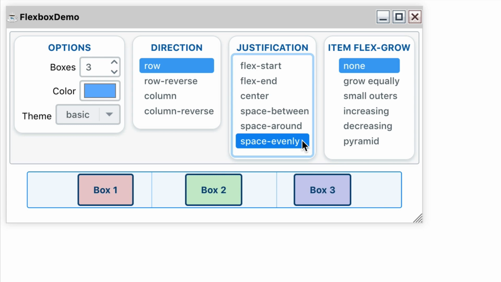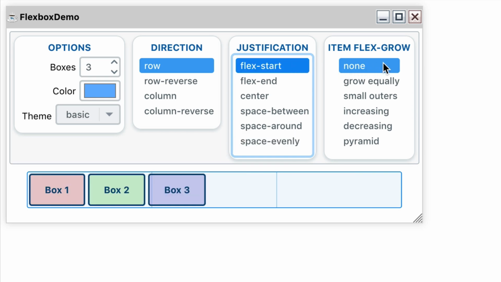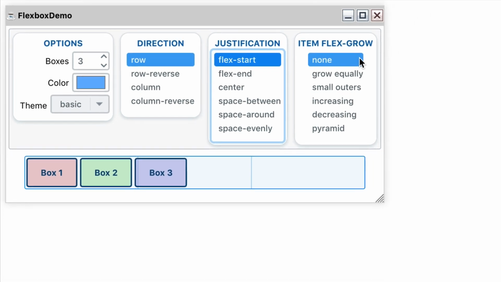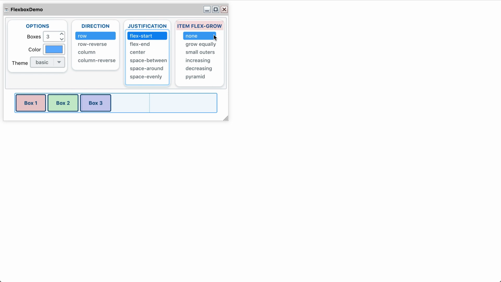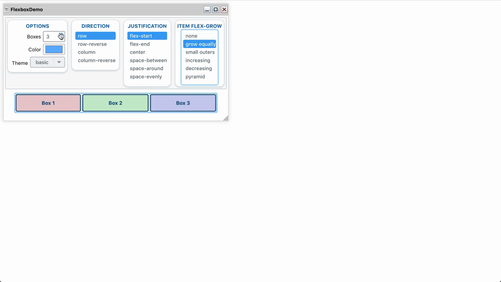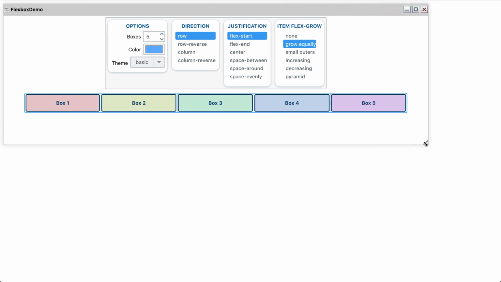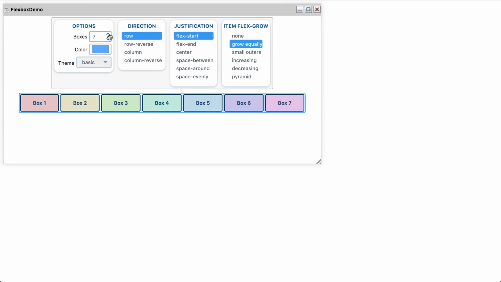Flexbox also has several properties for the controls within the container. It's possible to specify the control order and how the controls grow and shrink relative to one another. Right now, none of the boxes have their growth factor set, but using the last list box, we can set unique growth patterns. Growing the boxes equally starts to get interesting when we increase the number of boxes or resize the window.